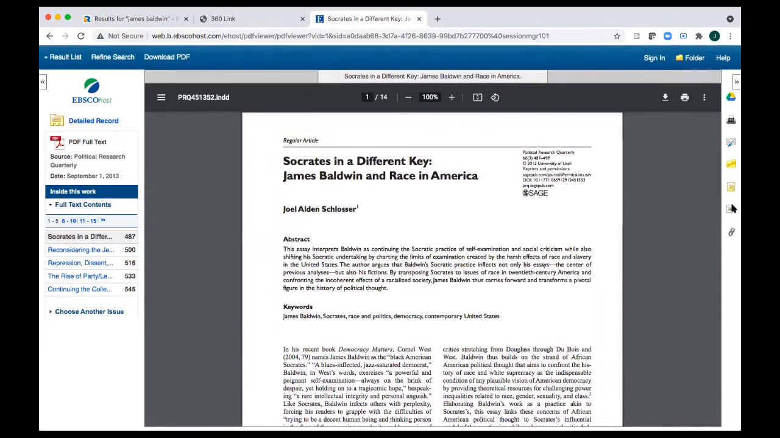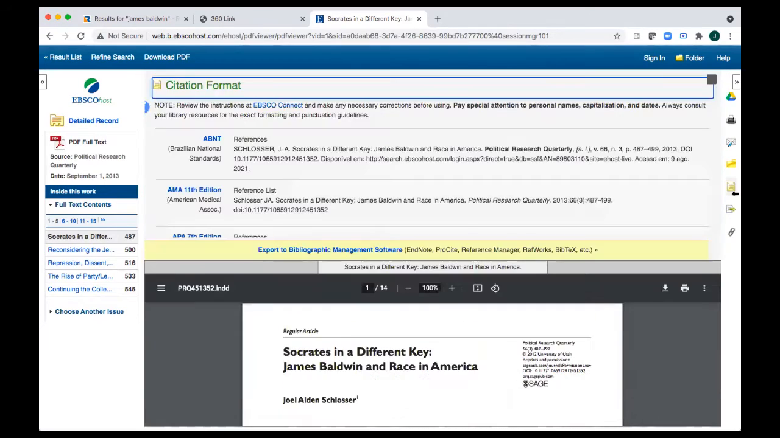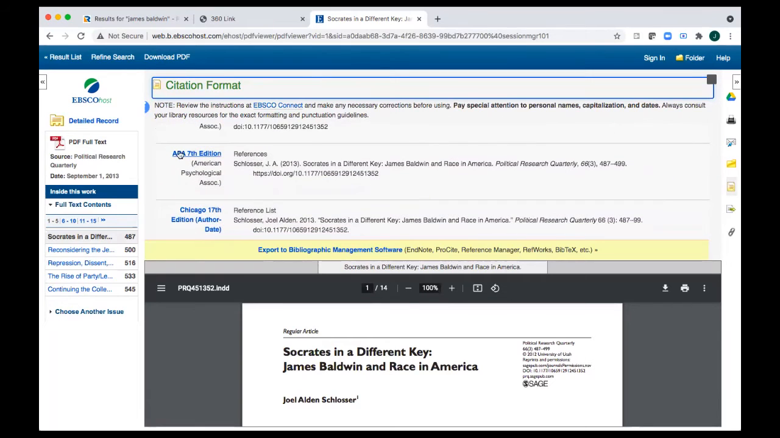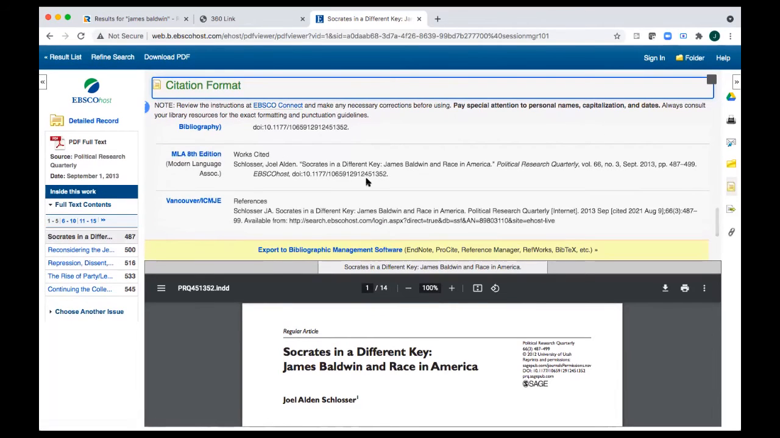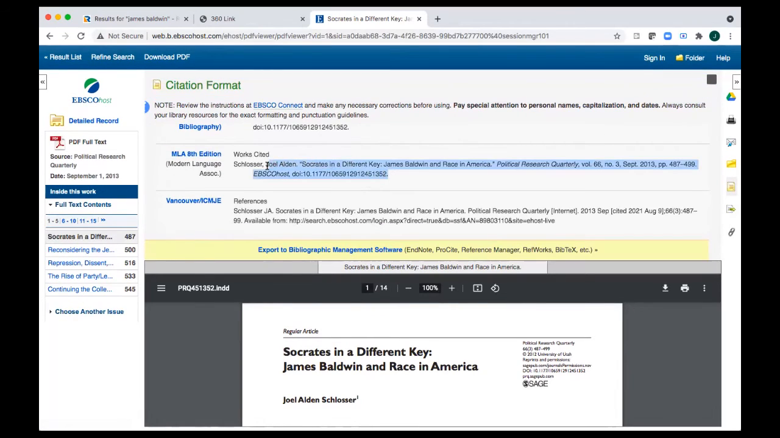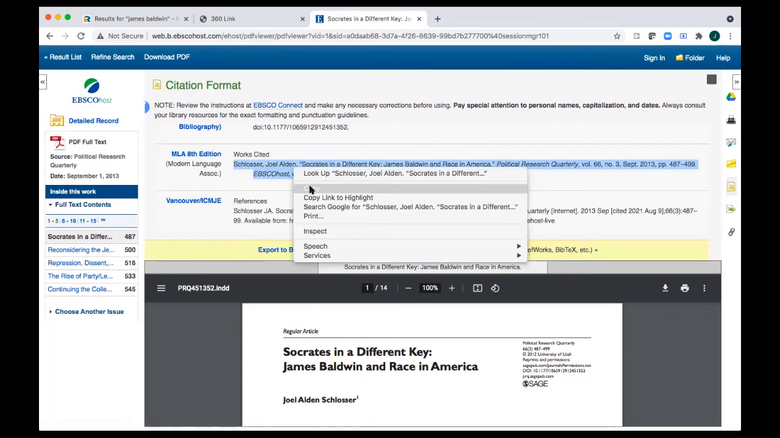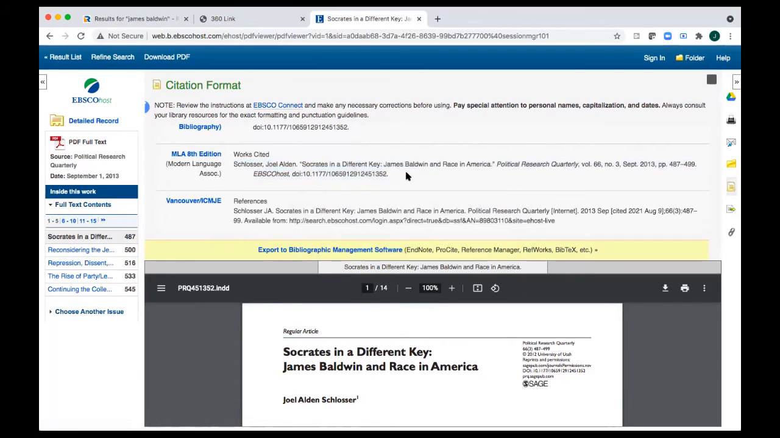Over on the right-hand side of this page, we have some useful tools. And the best one here is this Cite button, in my opinion. If you click on this little page icon, it brings up this citation format box at the top. And this automatically creates a citation for this article in a bunch of different citation formats. You're most likely going to be using either APA format or MLA format. So once you find the format that you need, you can just highlight this citation and copy it into your Works Cited page.